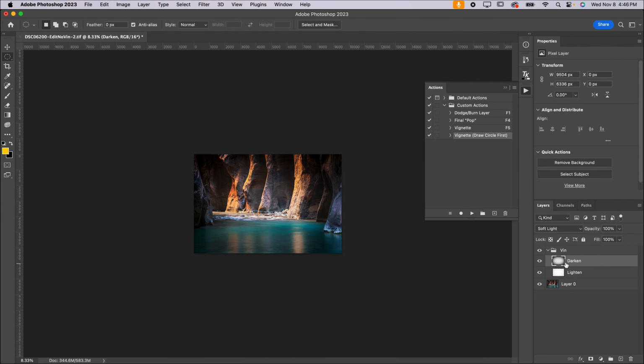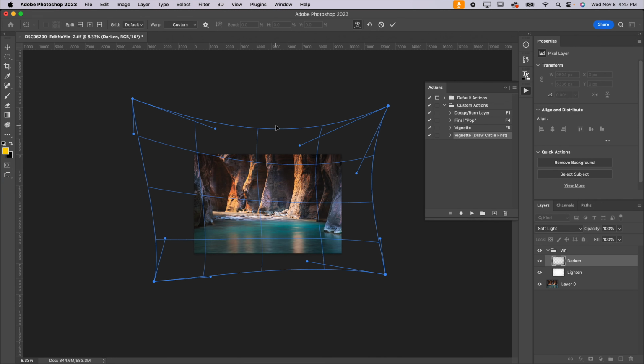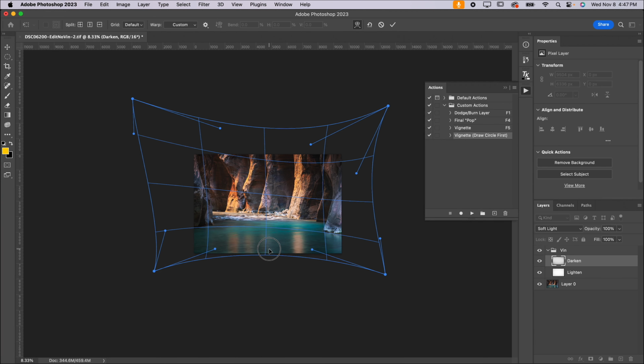This will make more sense in about 10 seconds. I'm going to go Command T to transform, and then Control click on the image to warp. Now I can warp this out, and I'm essentially creating a totally custom vignette, so I can warp this as I see fit in order to get a really nice looking vignette. Now I don't want to go too dark on the top, but I do want to go pretty dark on the bottom. When I darken this, it's gonna bring out the color of the water a little bit more.